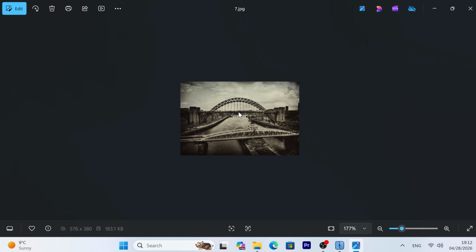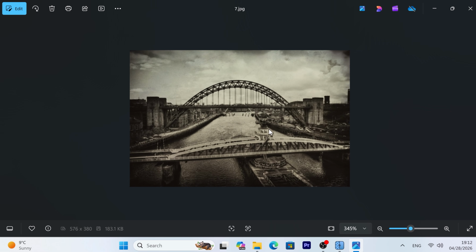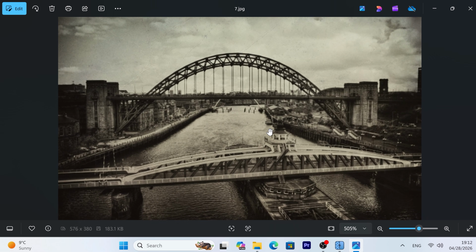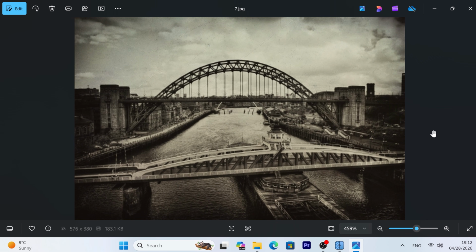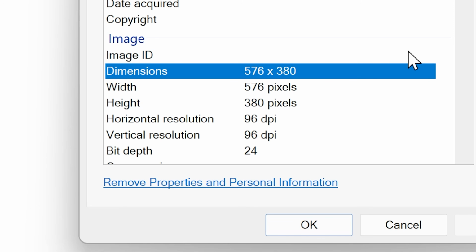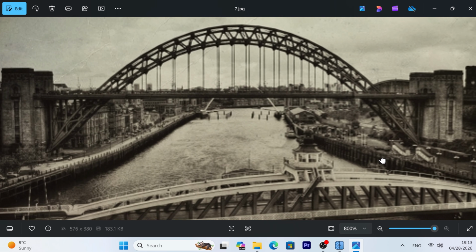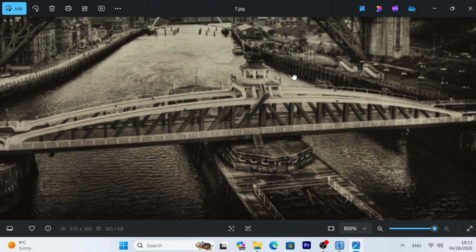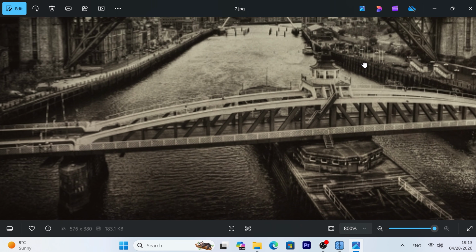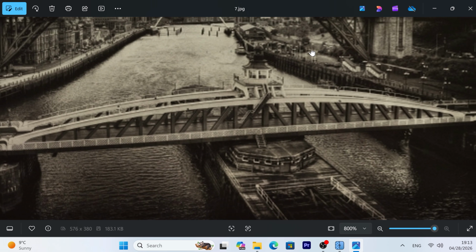Now let's try something different. A vintage style photo of the famous Tyne Bridge in England. The resolution is quite small, only 576 by 380 pixels. This image is a great challenge because of the fine metal structure of the bridge and the old film texture, which includes grain and some scratches.